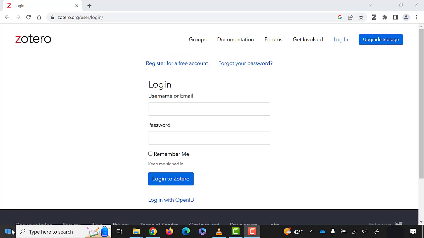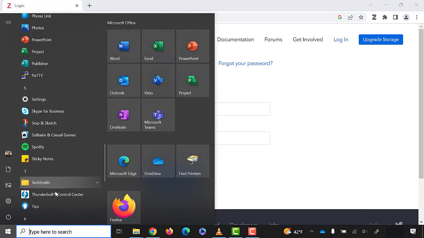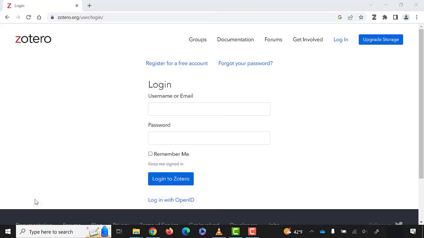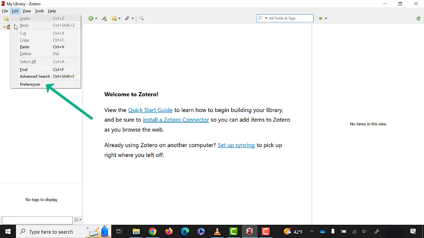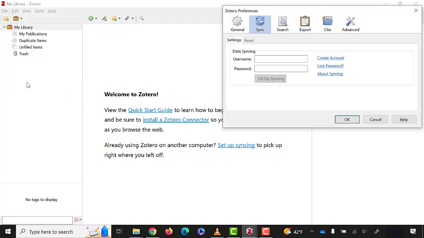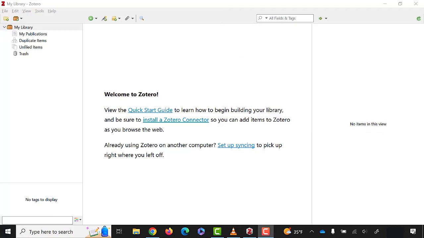Next, we'll connect our Zotero account with Zotero Standalone. Let's head to Zotero Standalone and go up to the top where it says Edit, then click on Preferences. Click on the blue Sync tab and enter the username and password that you'd created on the website. Click OK at the bottom of the tab. Now your Zotero Standalone is backed up by your Zotero website account.